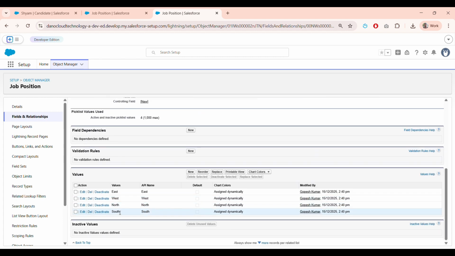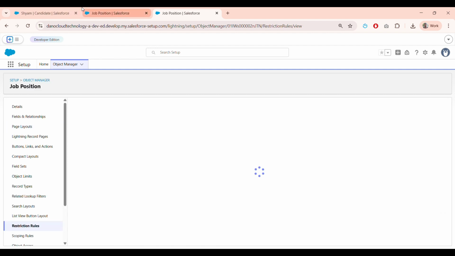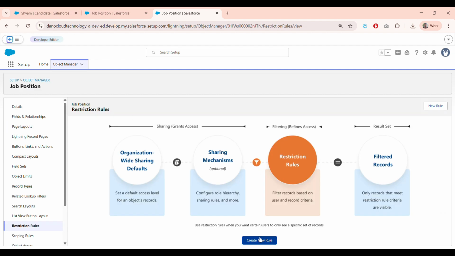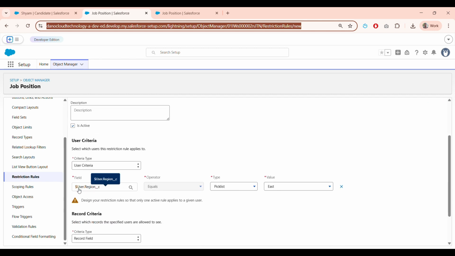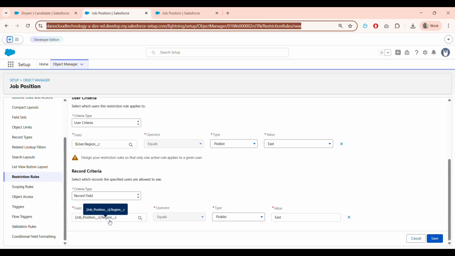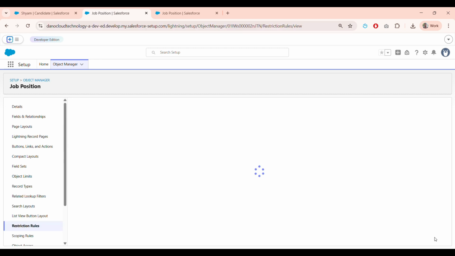Now we create the restriction rule. So go to the job position. In here, restriction rules. Click on restriction rules. Click new rule. Write the rule details. So we write the rule name: job application bypass. Full name according to this. Make it active. We choose criteria: user object, region picklist equal to the value, and same for job positions object, picklist value east, and save. Now the restriction rule is created.